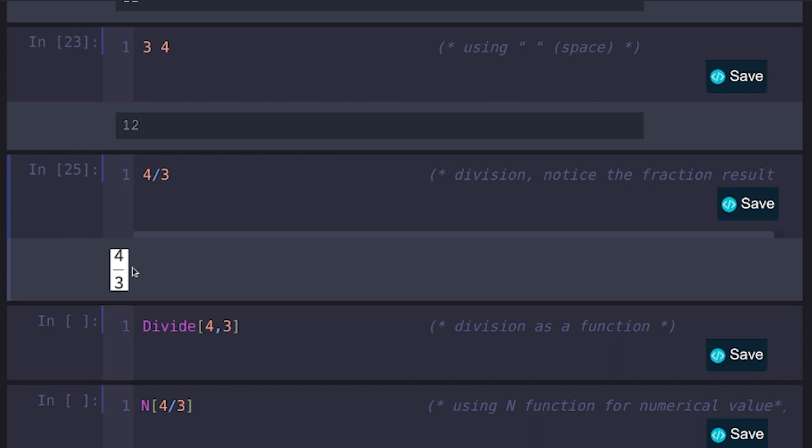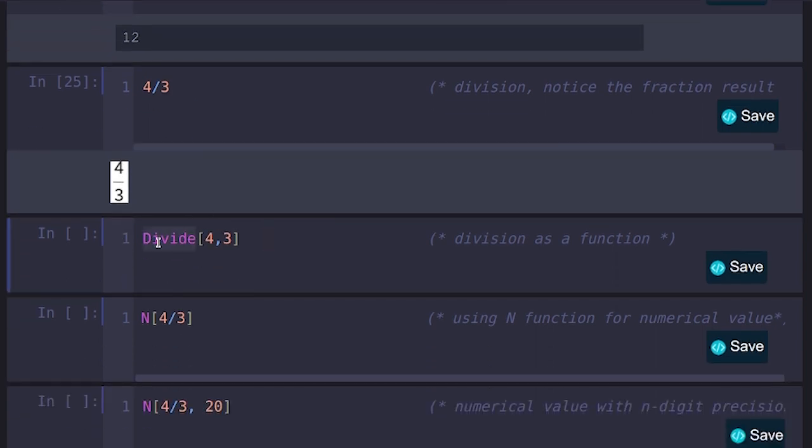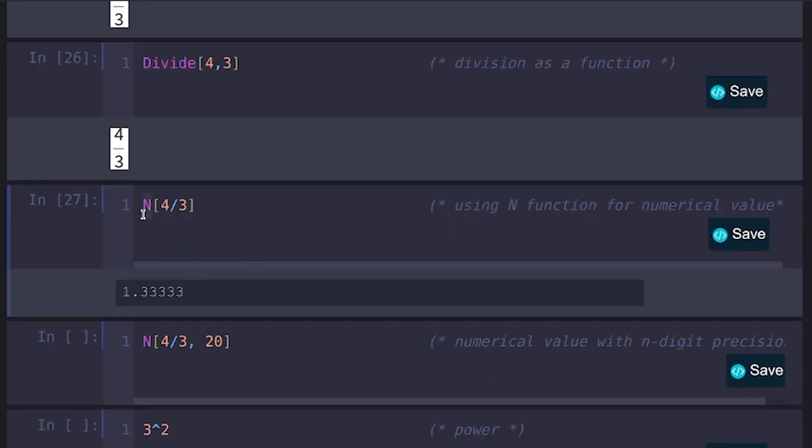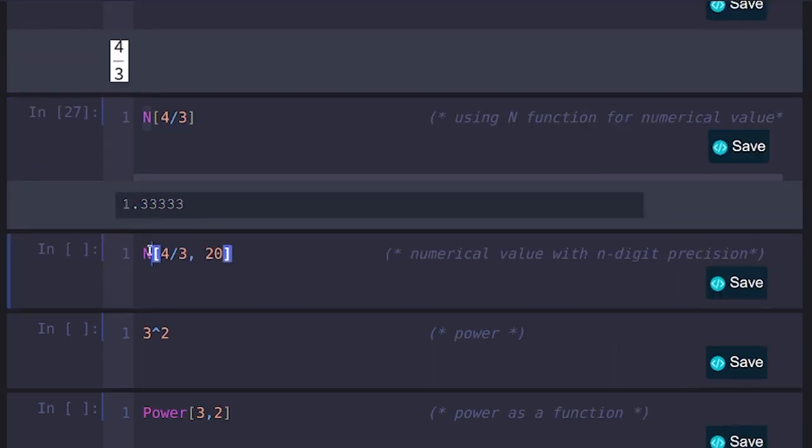The result we are receiving here is still in its fraction form, and also if I run the Divide function, we will have this result, and using the N function will give us the numerical approximation of this value, and this is what we are used to receive when we are using languages like Python or C. The N function can receive a second parameter.